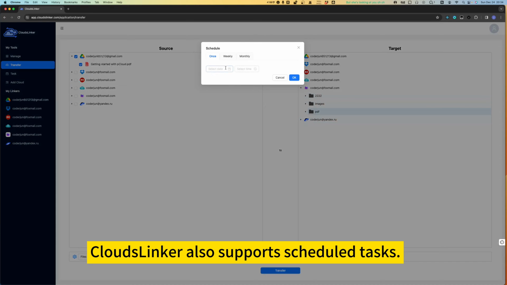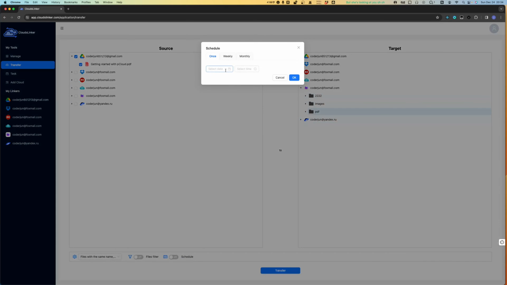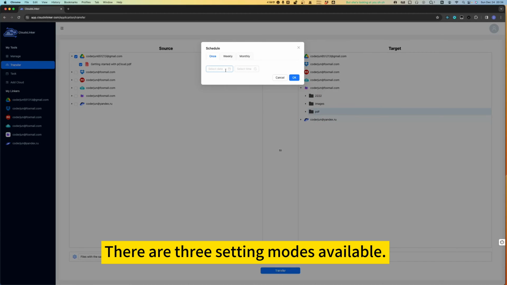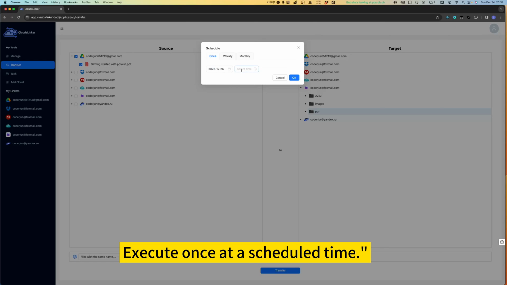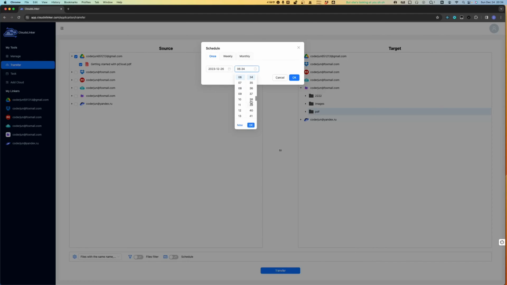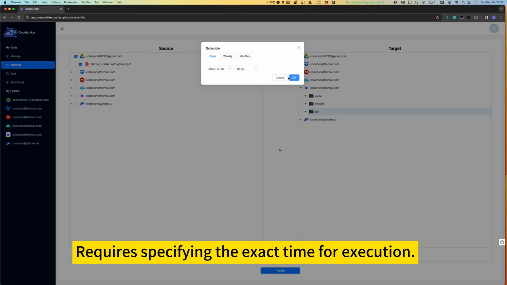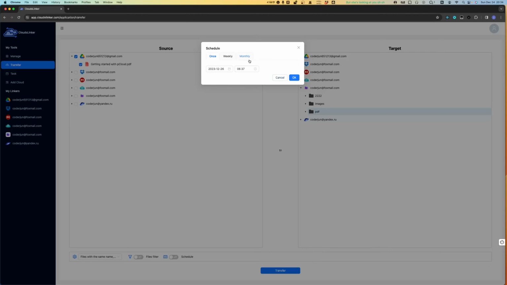Cloudslinker also supports scheduled tasks. There are three setting modes available. Execute once at a scheduled time. Requires specifying the exact time for execution.